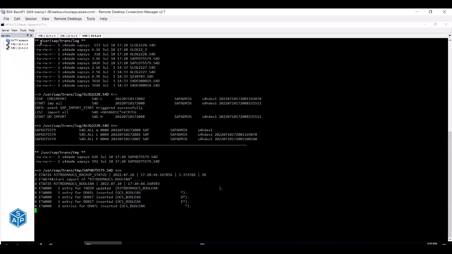You can also see inside your USR SAP trans log directory. You can see this file is continuously being updated. This is your user file. This is your system file. And you can see there is a file for this. And if you see over here, this is the latest package which is being updated, SAP KD 7.5579. If you see the time over here, this is today's date, 2022 July 10.